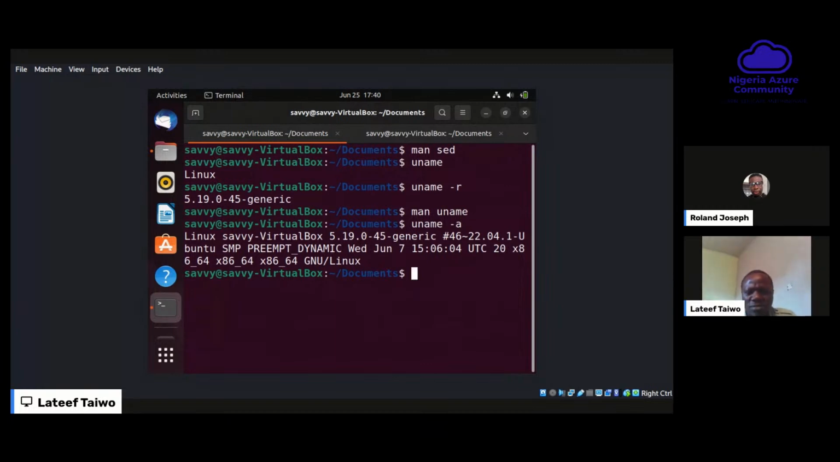But this doesn't tell me. Okay, we can see Ubuntu. We can see the kernel version. We can see Ubuntu. We can see that it's a 64-bit system. And we can see so many things about this.